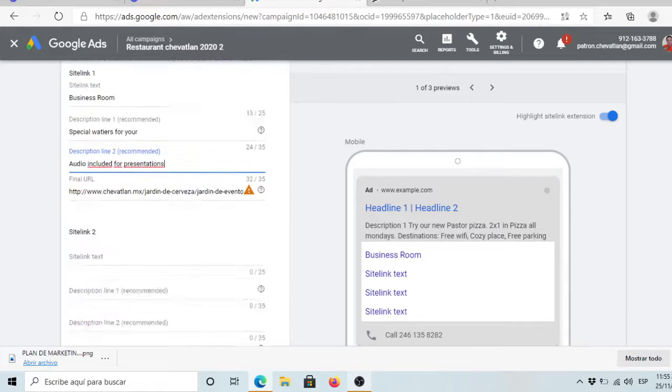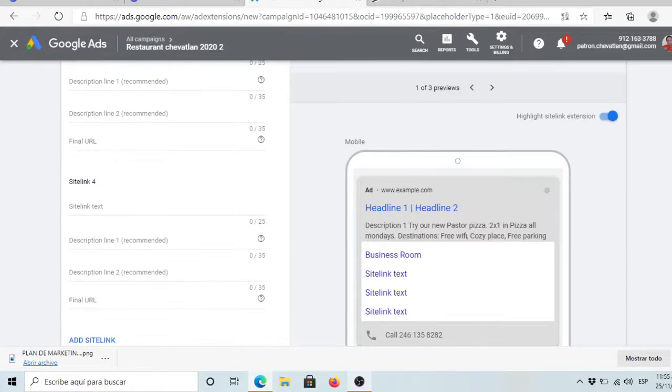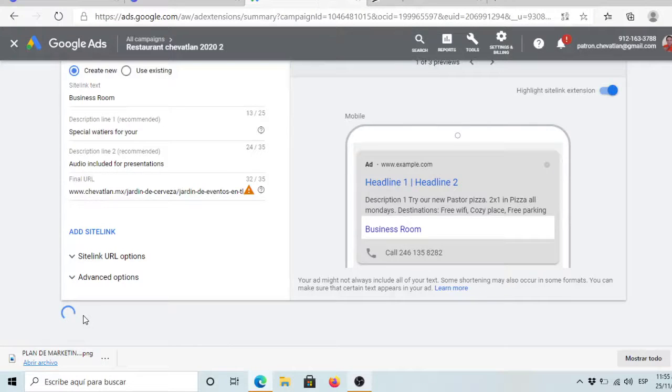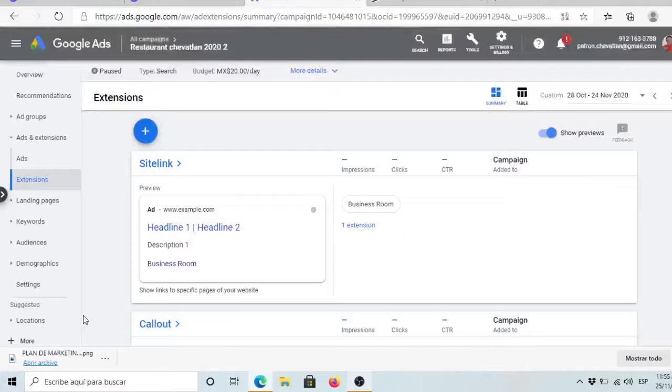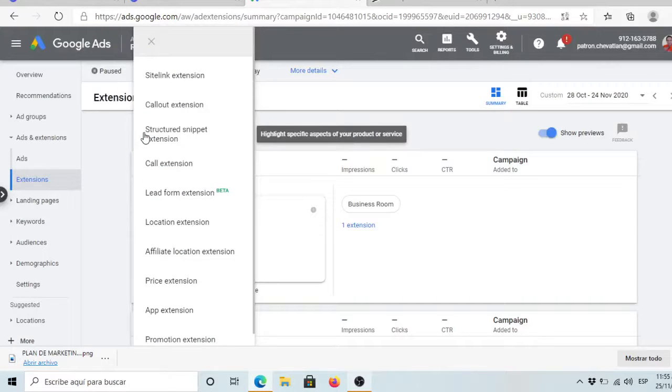So I'm going to click here on save, and I want to fill in the other sitelinks because I'm going to go as fast as possible. But if you have more, you can add all your sitelinks and do the description. So in this case, I'm going to write only one, or if you only offer 2 or 3 features, that's everything. You just have to write what you are really offering.